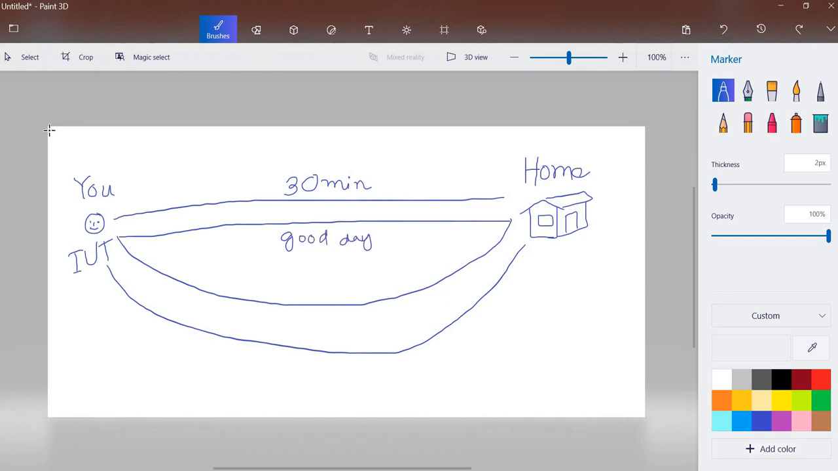Compared to that, let's say we have another path. On a good day you can travel from IIT to home in 30 minutes. That means there is no traffic jam and the road is not blocked. Compared to that, the other path requires 2 hours, so that is on a bad day. That means there is a lot of traffic jam, or maybe you have to take another road.